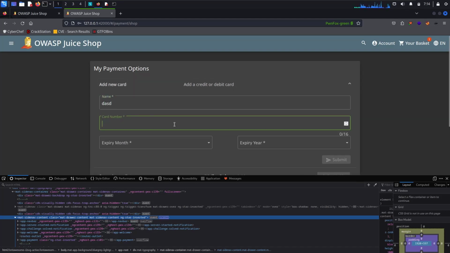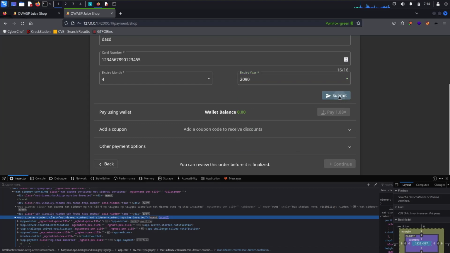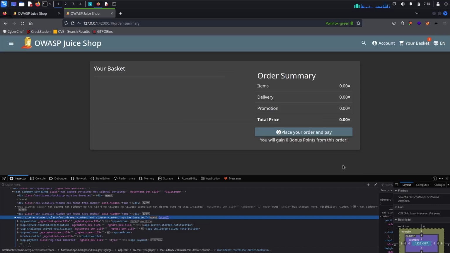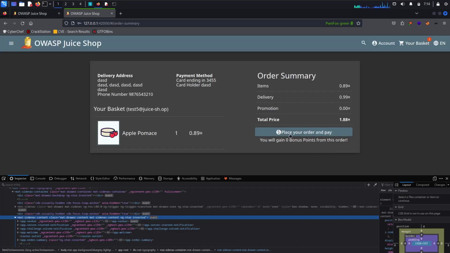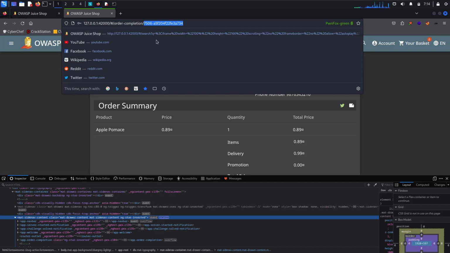So name, card number, okay, 16 digit card. So to count it, 1 2 3 4 0 and 1 2 3 4 5 6. Okay, expiry month, anything, expiry year 2090. Submit. We will select this as our payment method. Continue. Place order. Okay, and we got an order with this order ID.